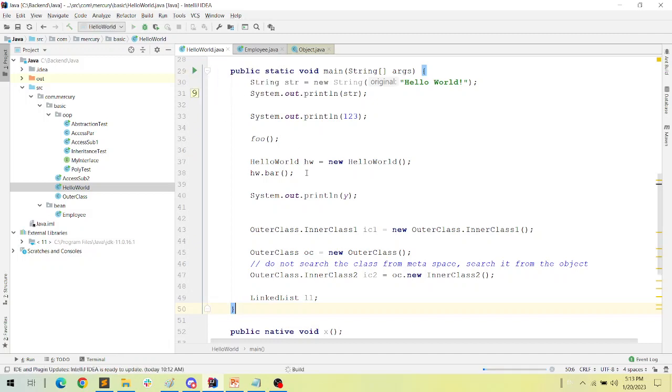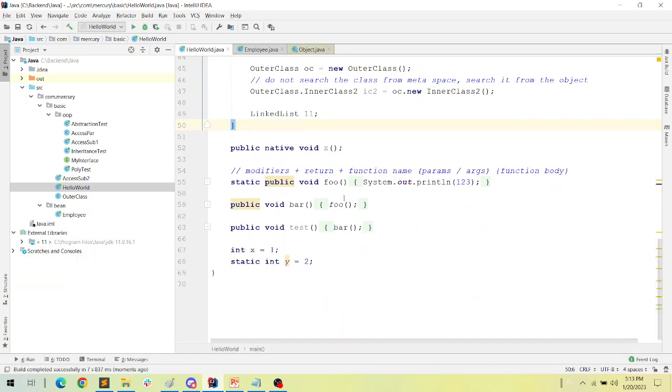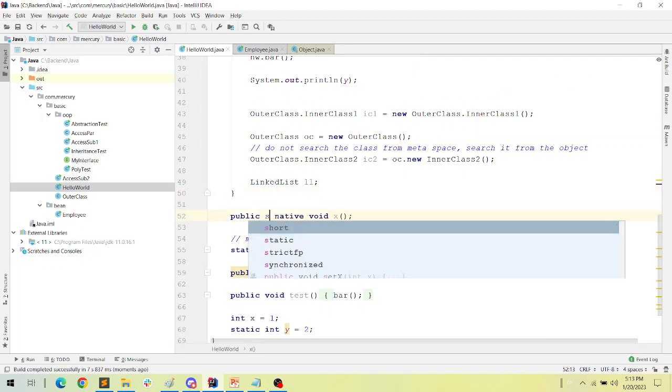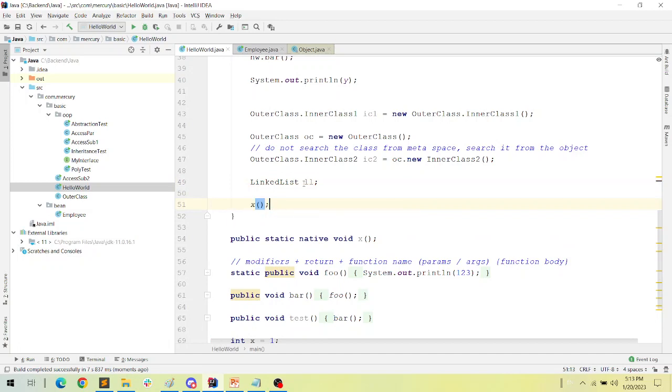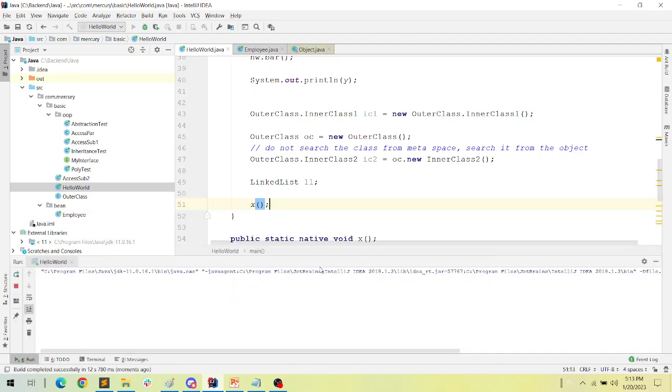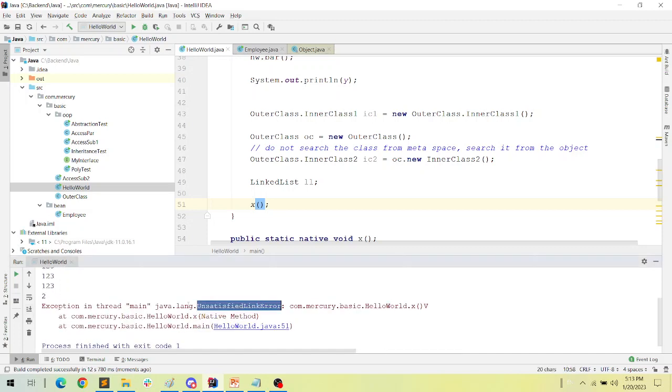For example, you run it. You're not calling this x function anywhere. Okay, you're good. But let's try to call it. Let's put it static way. What if I'm trying to call this function x? What happens? You will get an exception saying unsatisfied link error.